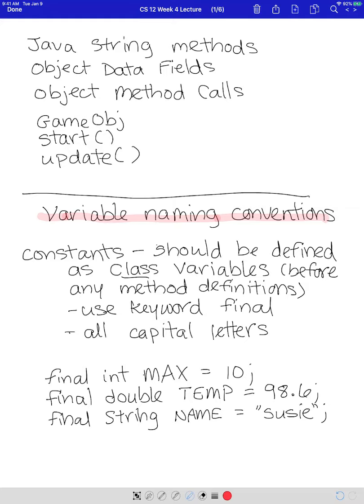I noticed in your programming assignments, obviously you were just experimenting and just learning about it, but I want to make some conventions. So for constants, they should be defined usually as class variables at the very top of your code before any method definitions, because if you're going to use them as a constant, that means the value isn't changing and you're going to use it all over your code. So that's why you're defining it as a constant in the first place.